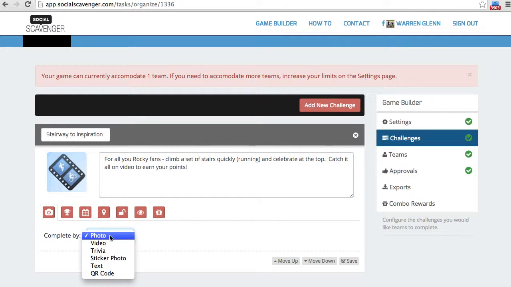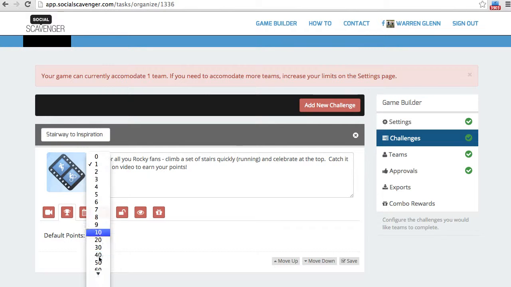You can see down here we've got the options of different types of challenges: photo, video, trivia, stickers, text, QR codes. There's more on that. You can learn about each different challenge type. This is going to be a video. We're going to say this one's kind of aggressive, so we're going to make it worth 40 points.